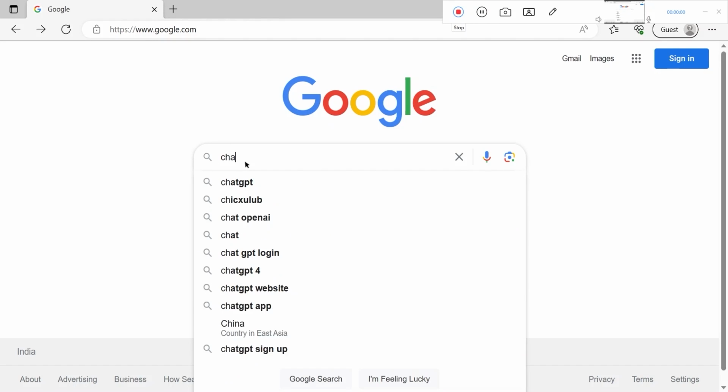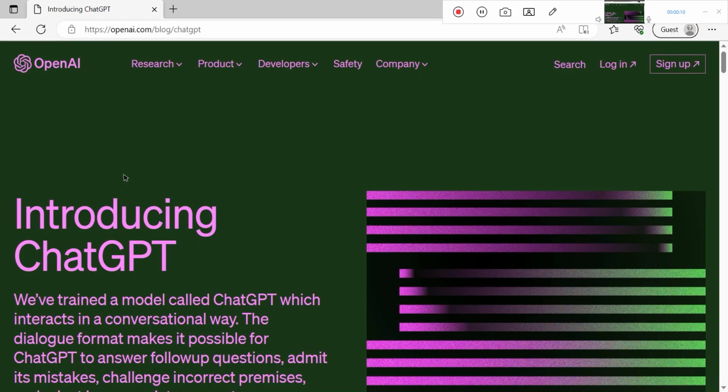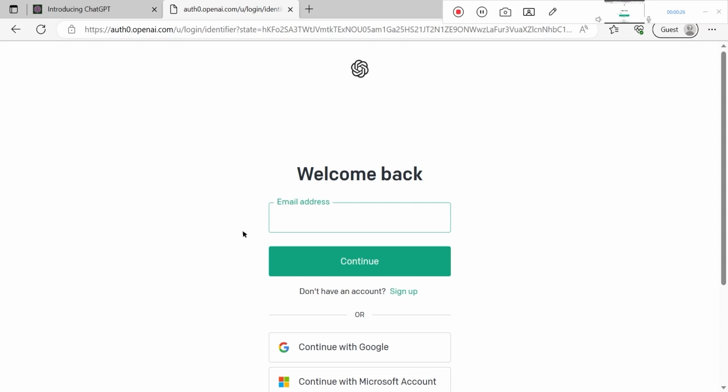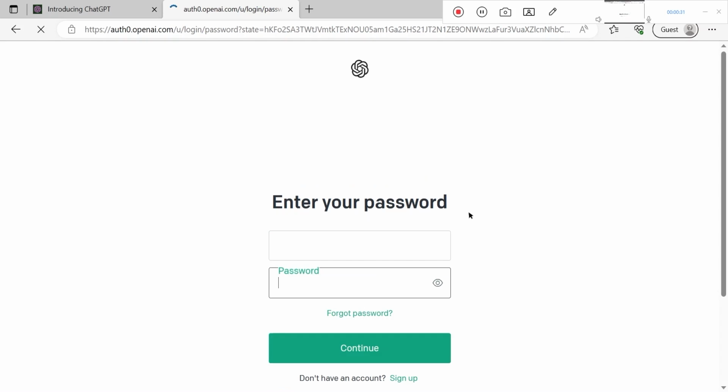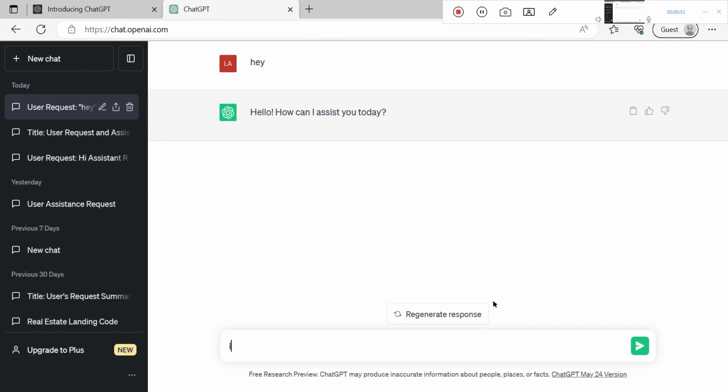First, type ChatGPT on Google. Then log in to your account, and if you don't have one, you can create one. You can also see our previous video in which I explained how you could make an account on ChatGPT. After this, follow me throughout the video for a step-by-step guide on generating a resume using ChatGPT.